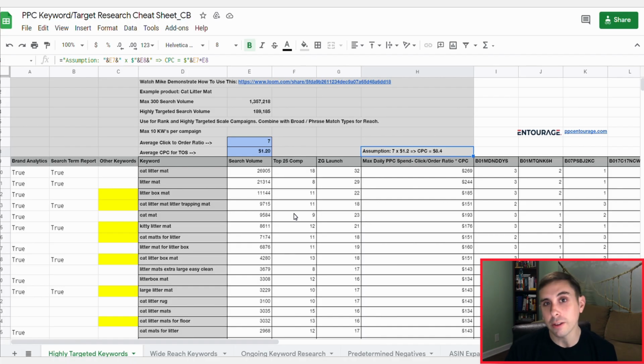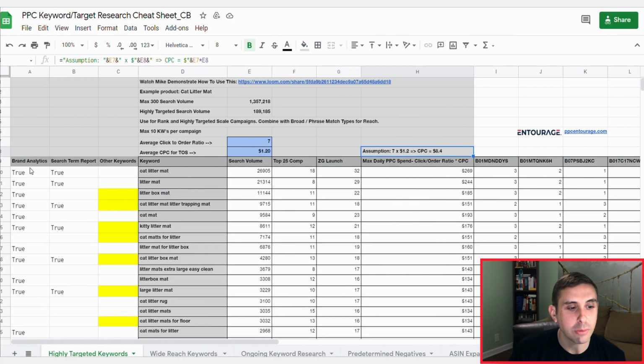Next, what we want to look for is opportunities that are hyper relevant. So we put in these other two columns as well. We have the brand analytics column, the search term report column, and the other keyword tool column. Essentially you're adding keywords to this list over here, but then we're also checking to see if it's showing up on other lists. And what we want to do is find the keywords that are very relevant to our product to give us more of a reason to target that keyword. So over here we have brand analytics, it says true. Search term report, it says true.